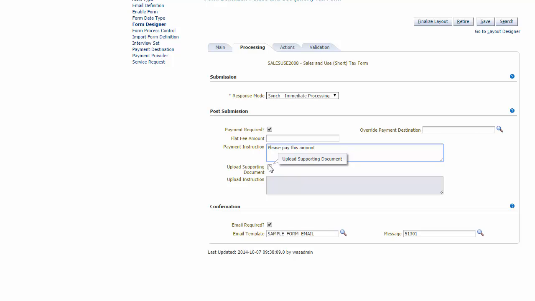Upload instructions. If you want your taxpayer to upload additional documents such as receipts or attachments, you can specify your upload instructions here. You first of all enable this feature, which will give the ability to the taxpayer to upload the supporting document, and here you can write the instructions. Please upload attachments.